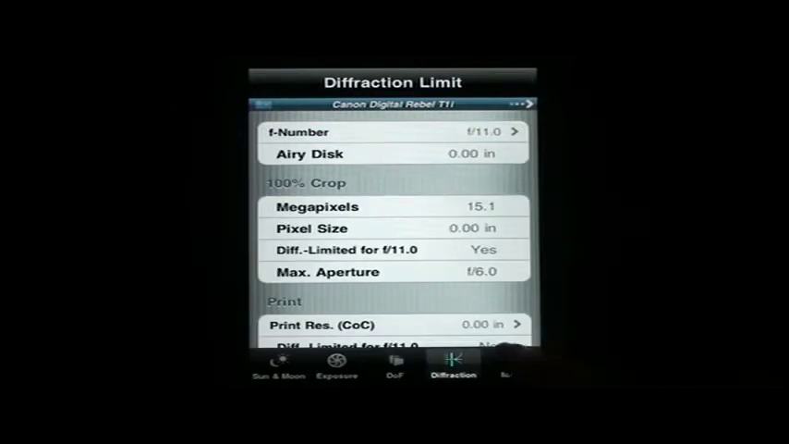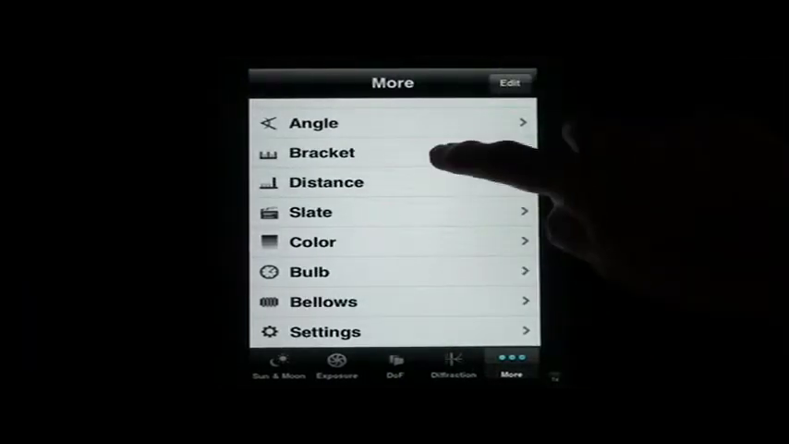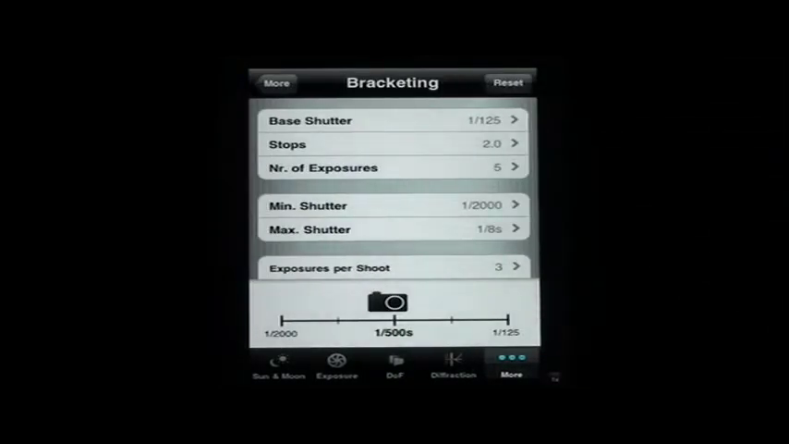I'm going to jump over diffraction for now because I think a more important function is bracket. Bracket is listed under the More button. It can be used to determine the shutter speeds needed to take a set of photographs to be merged into an HDR image. Enter the base shutter speed into PhotoBuddy, then indicate the number of stops you want between exposures and the total number of exposures you want to take.